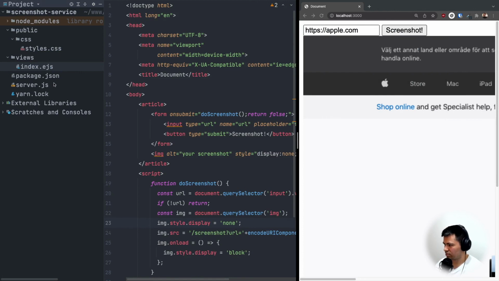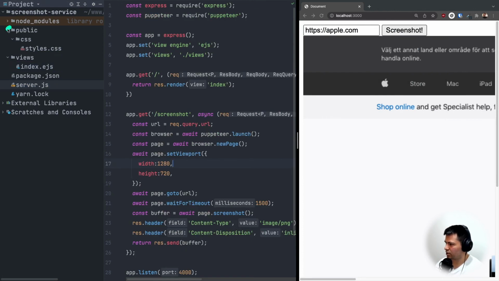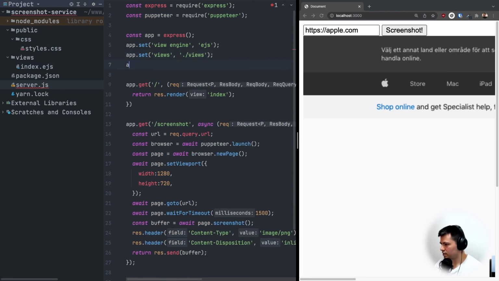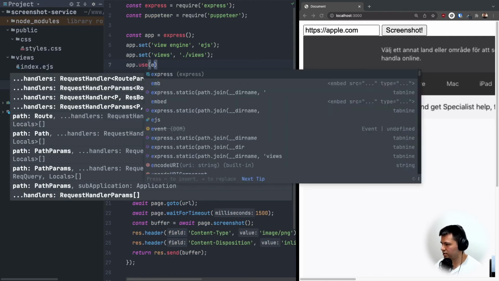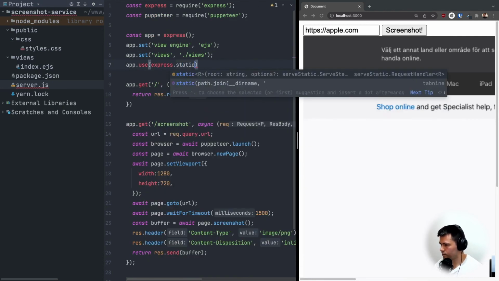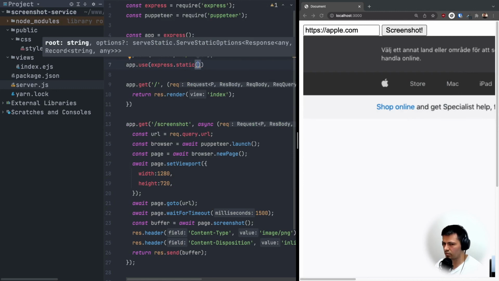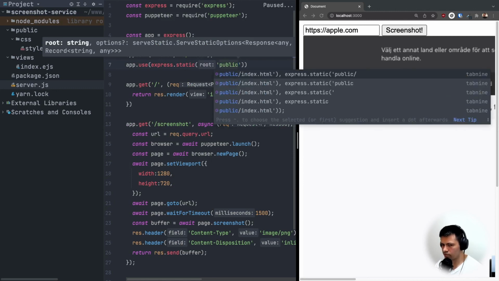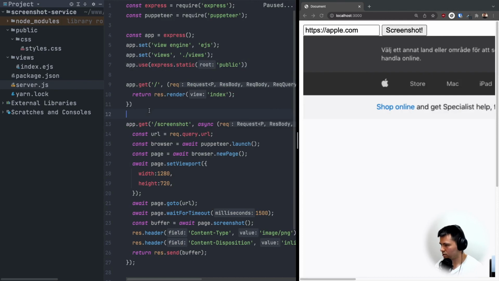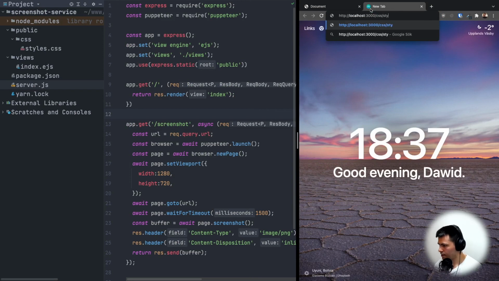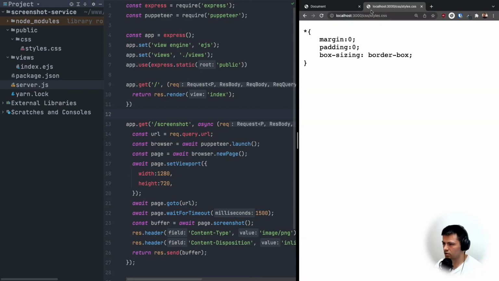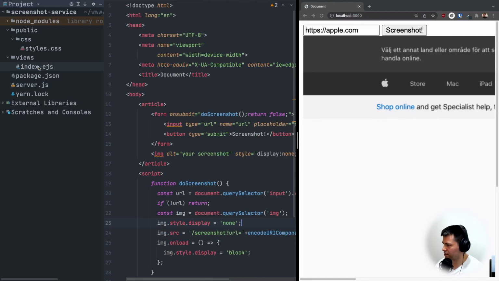To do this, we first need to tell our server to make those files public. To do this, I will need to add app.use, and here inside we need to do express.static, and now just public, and let's see if it works. If I open this CSS styles.css, it works, right? So now I can use it inside my index.js.